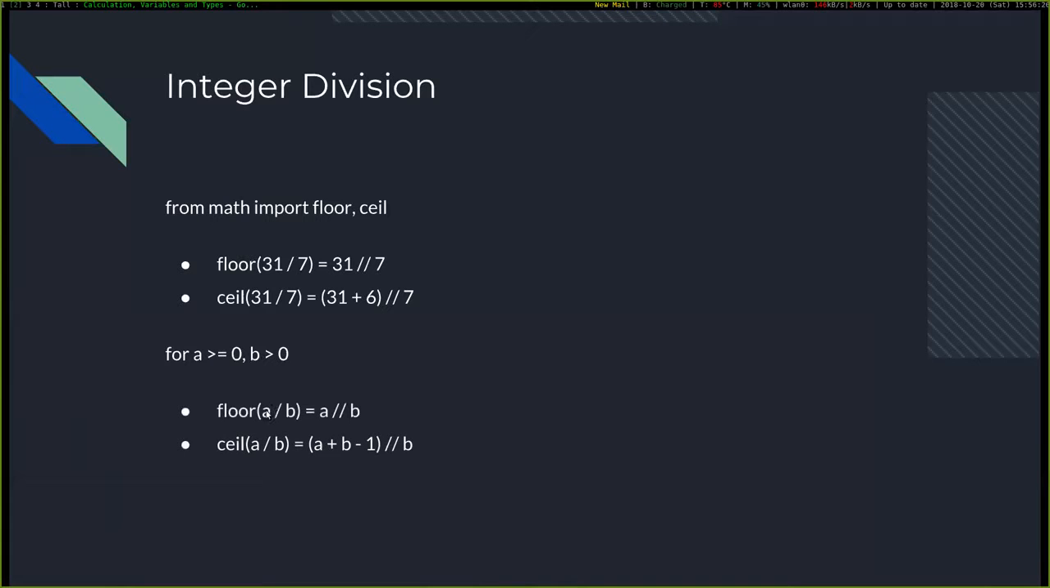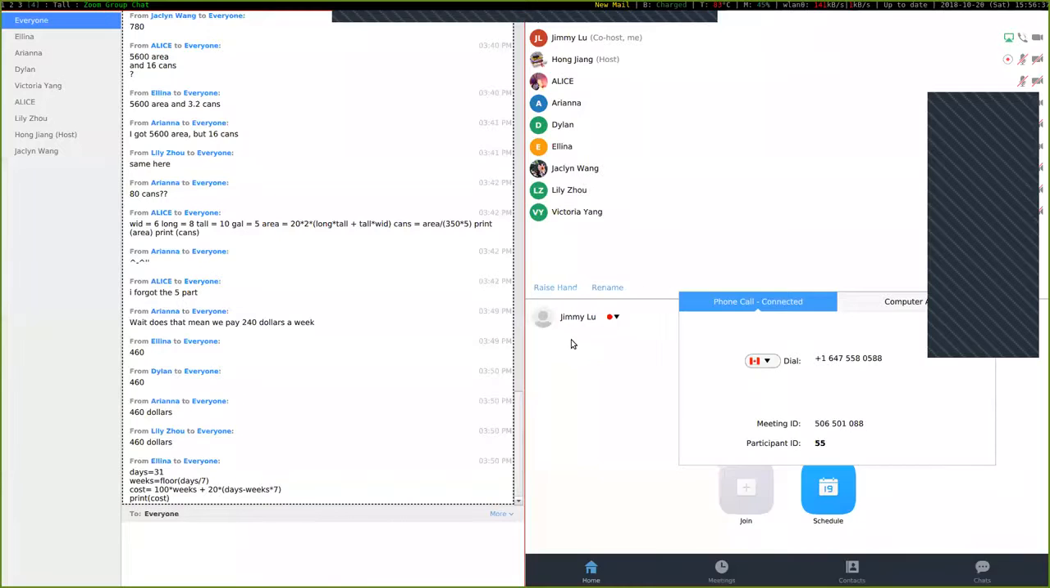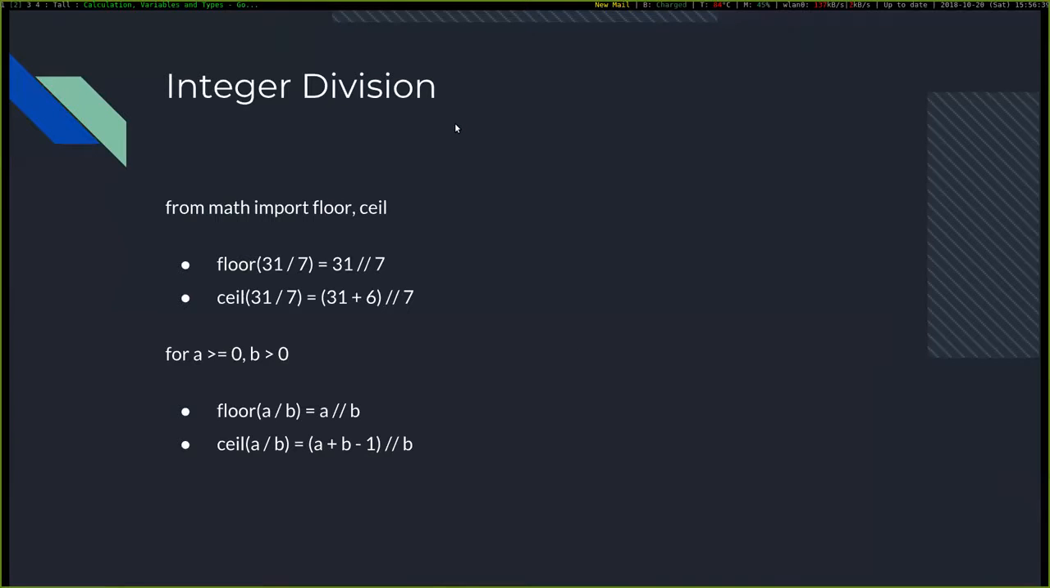So the floor of A divided by B is basically A integer divided by B, the slash slash. And the ceiling of A divided by B is A plus B minus 1, integer divided by B. So this is how integer division is used to replace floor and ceiling, which are much slower in programming contexts.